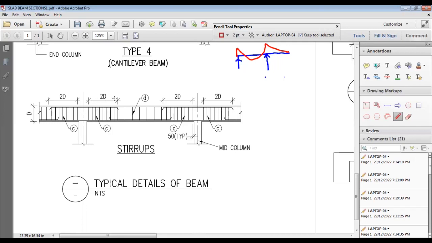So at a distance 2D from the face of the column, we will have a closer spacing. For example, let's say this is the C part. So for example, let's say T8 at 100 will be the spacing near the support in the 2D zone, which is nothing but the C bar. And let's say D is having loose spacing. So let's say T8 at 200.